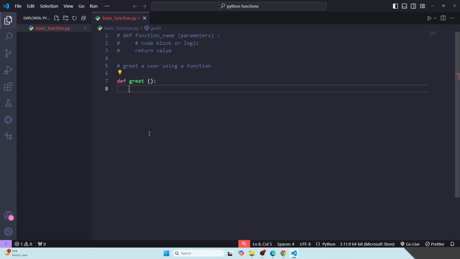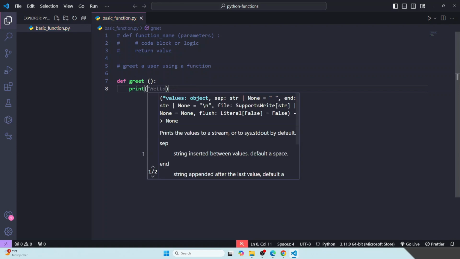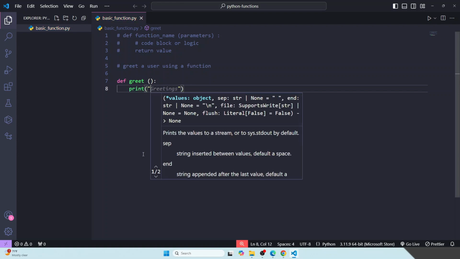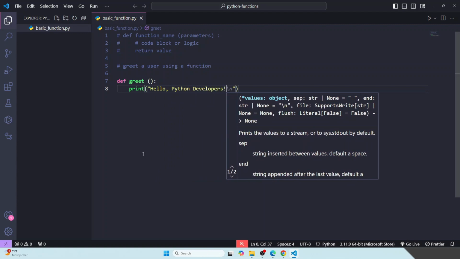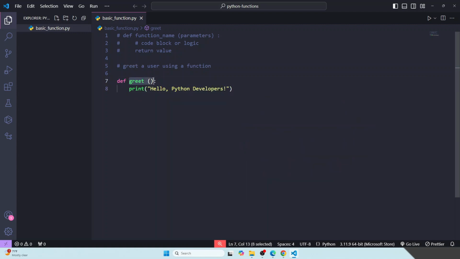After that we press enter. Here you will write your logic. For example, when we call this function, it will print something. So here we take print, and then we can say something like this: hello Python developers. So when you call this function, it executes a new line that prints hello Python developers.